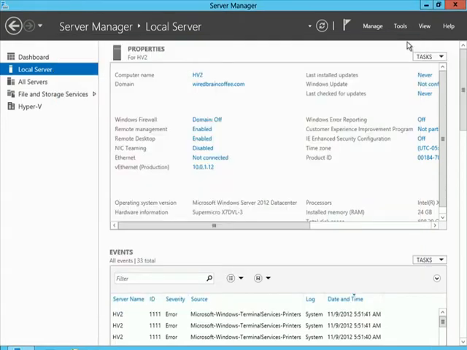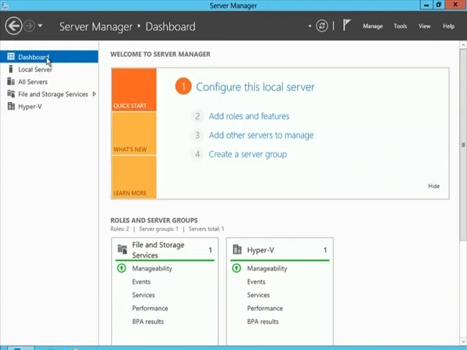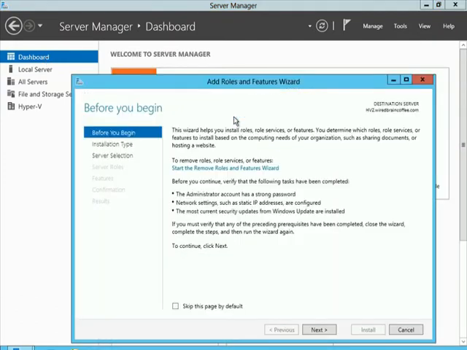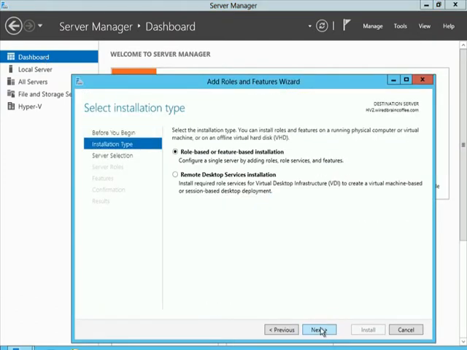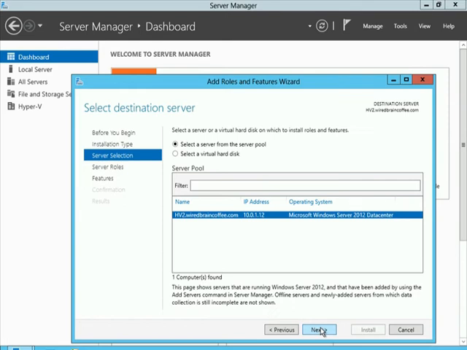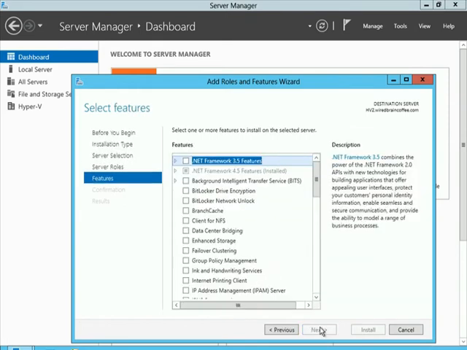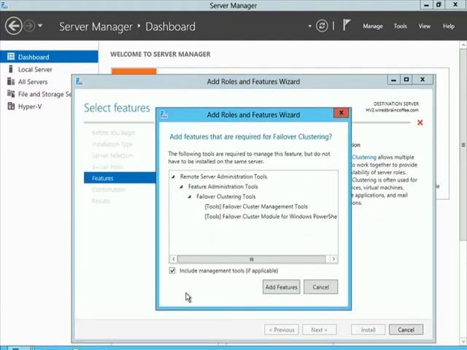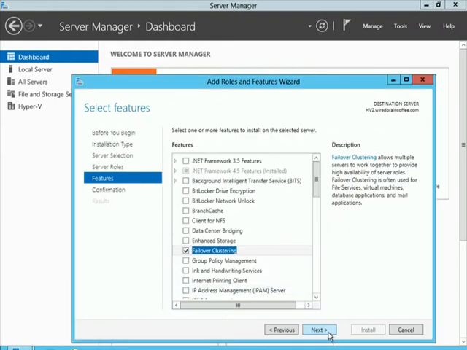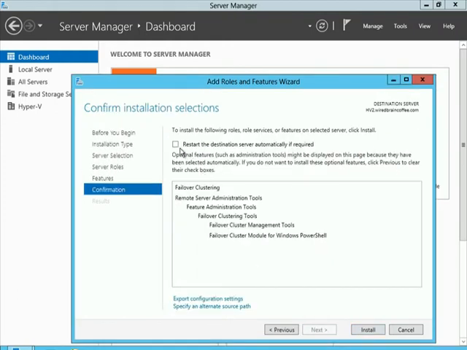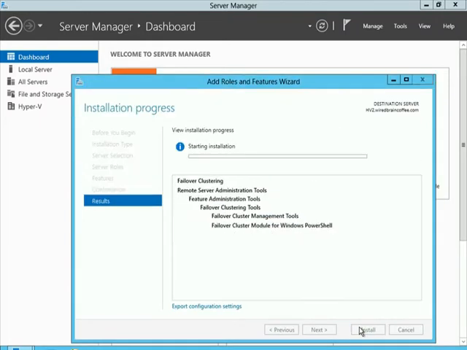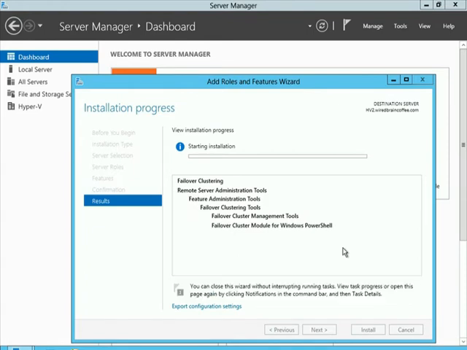So now let's go ahead and go to the dashboard here in Server Manager. I'll click Add Roles and Features. We'll go down through this, click Next, Next, add a feature here to Hyper-V 2. And underneath Features, I'll check to add failover clustering. We'll click Add Feature to ensure that we include the management tools. I'll click Next. I'll restart the host here if needed, and say Install. And again, this will take a few minutes, so let's go back to the first host we started this installation on.